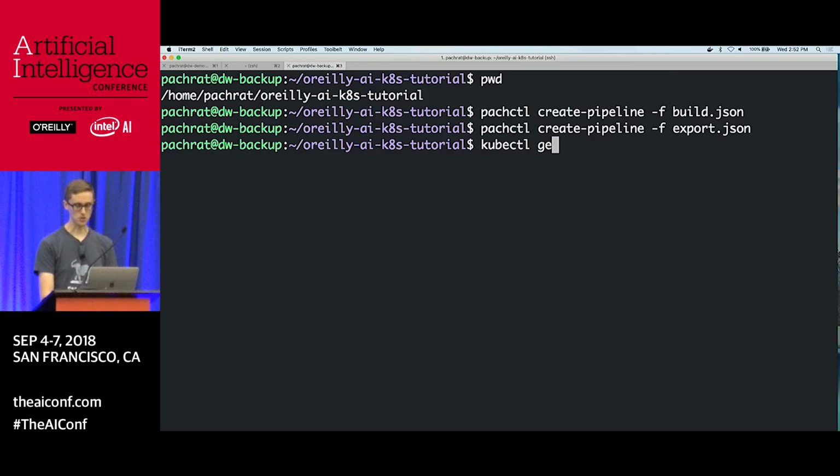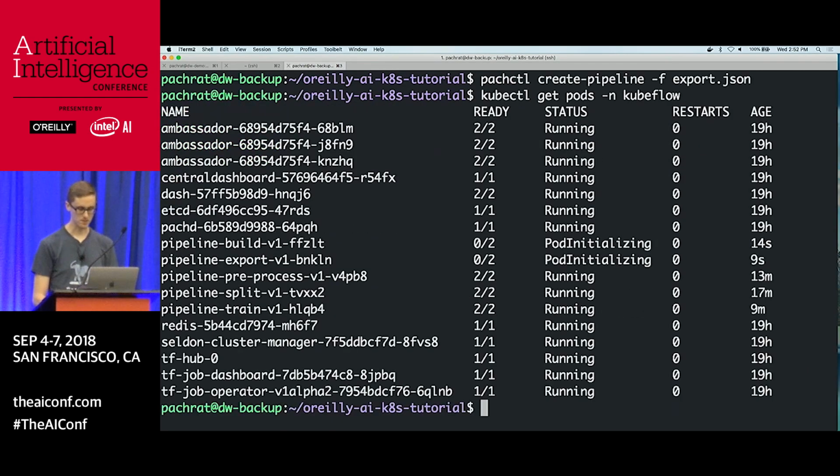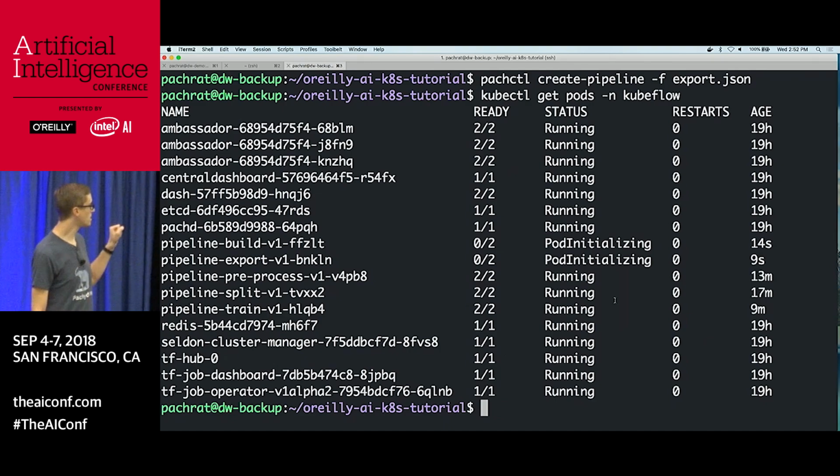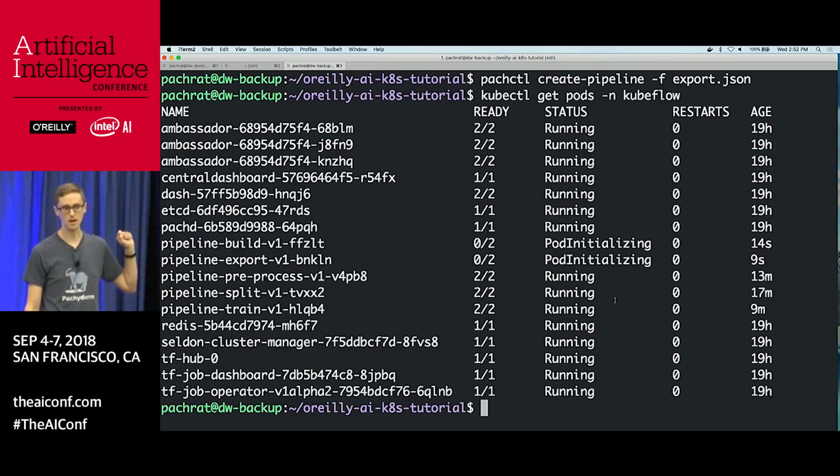Again, this is going to spin up the respective pods. You can see they're initializing. And it's going to build and then export the image to Docker Hub.